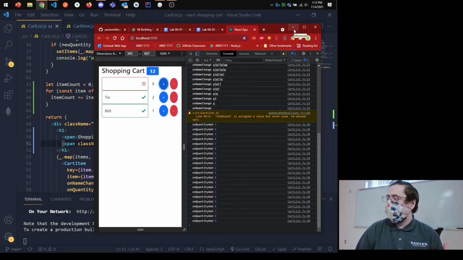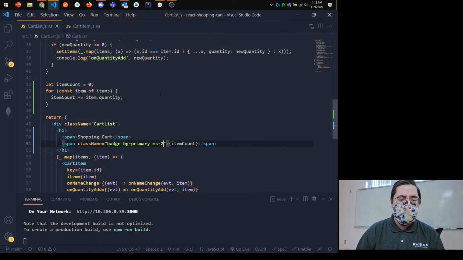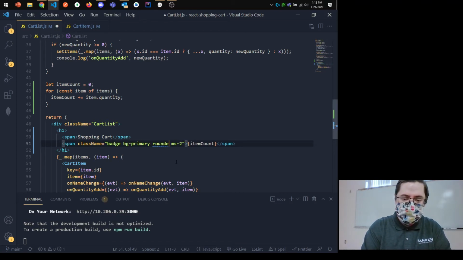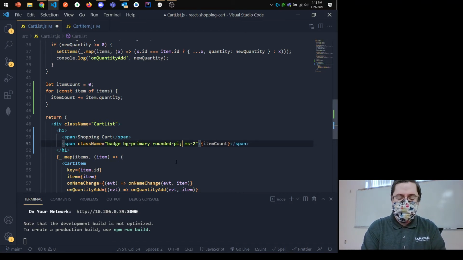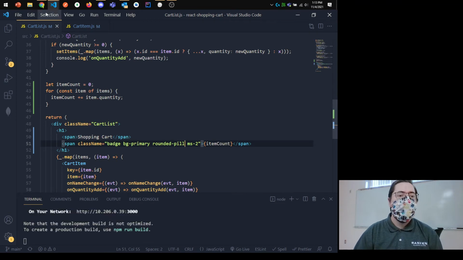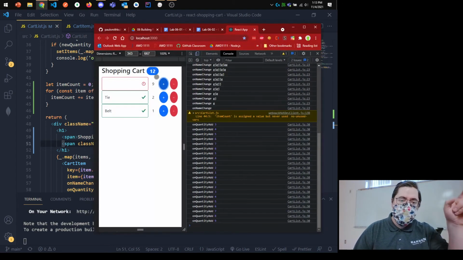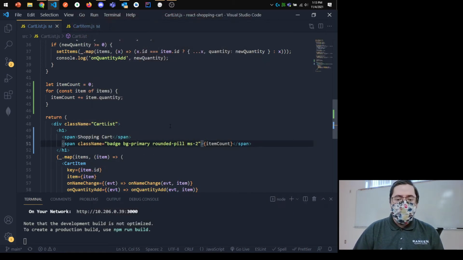Other things I might also want to do is round the corners a little bit more so they're circular. So we can do that with the rounded pill class. Rounded pill will make it look a little bit more like this, which looks a little bit nicer. So part of it's just, again, getting that CSS right.